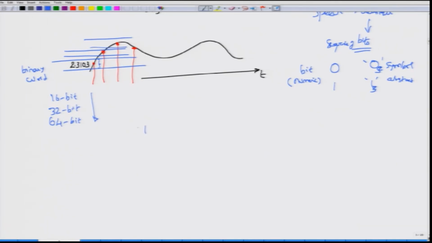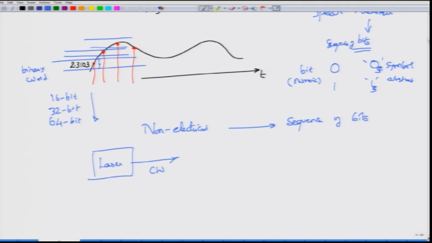So, any non-electrical data will eventually be converted into a sequence of bits. Has our problem been solved yet? Unfortunately, our problem has not yet been solved. Why has our problem not been solved yet? Well, go back to the optical transmitter. You have a laser here, which is nicely producing a continuous wave signal of frequency omega s, having a certain amplitude, square root of Ps.